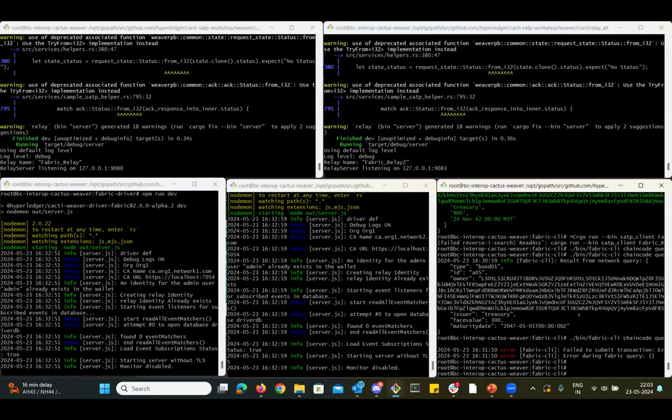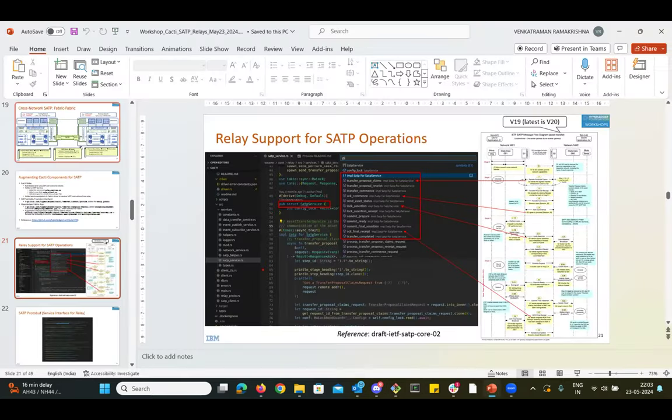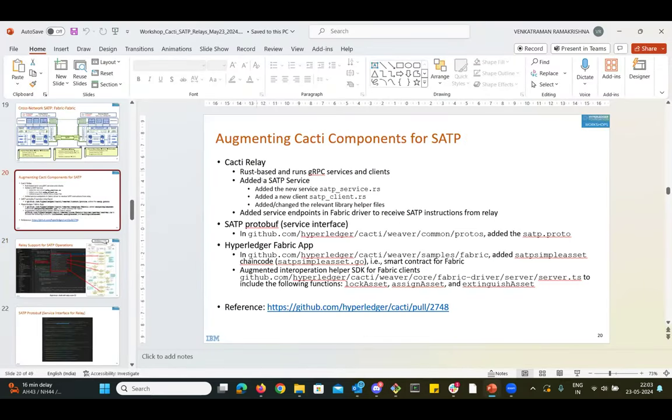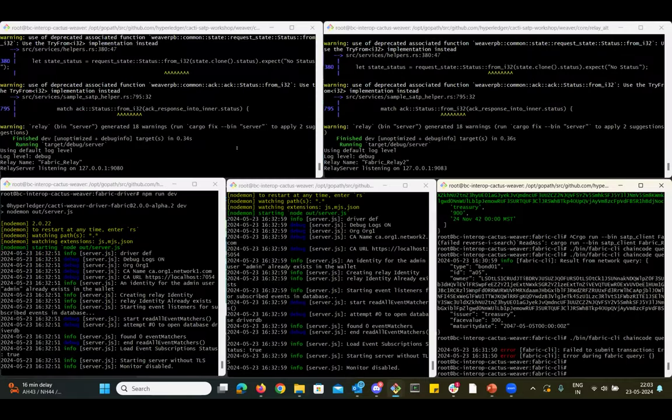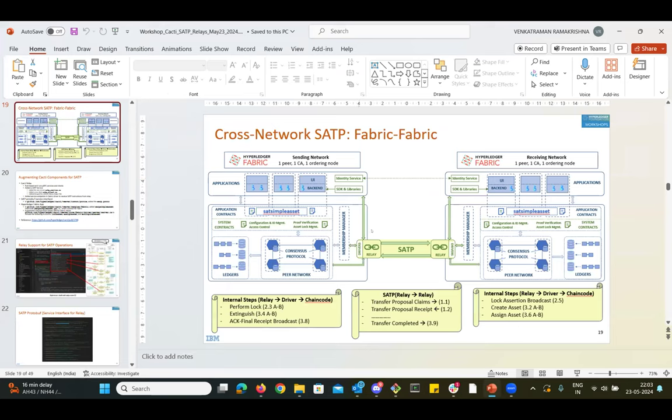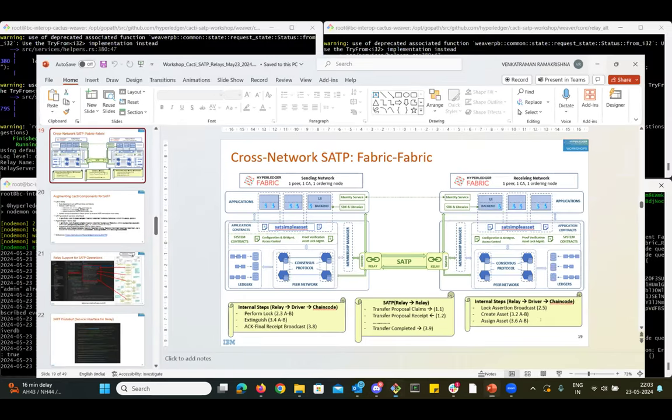So now I'm going to trigger a cross-node transaction. As I mentioned here, we added a new client, SATP client.rs. We just created a client in Rust in order to trigger an asset transfer via this relay. This is the relay for the first network. The client is going to ask this relay to send an asset from Alice in this network to Bob in this network. So that's what the client is going to do.